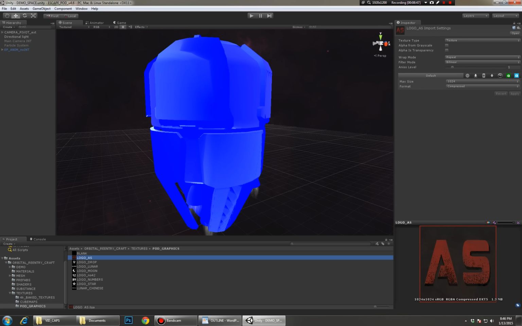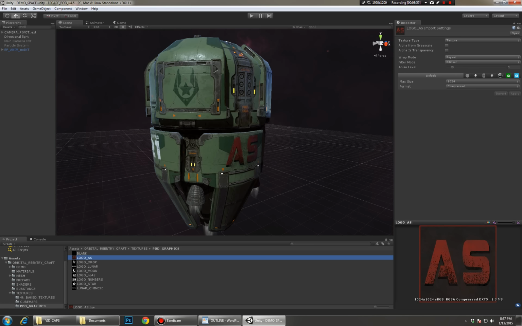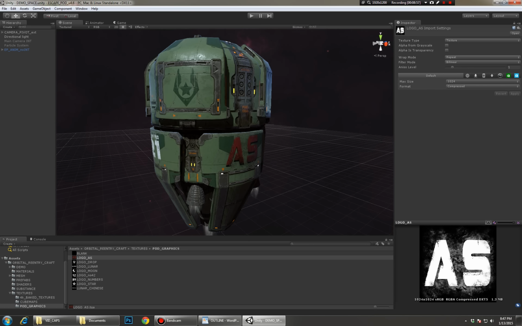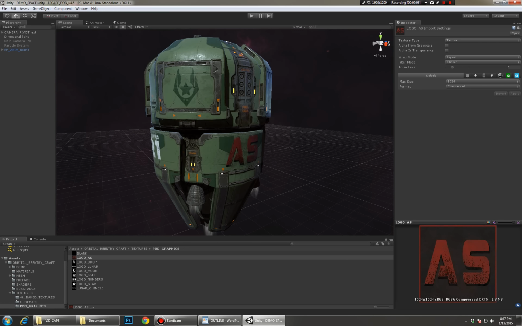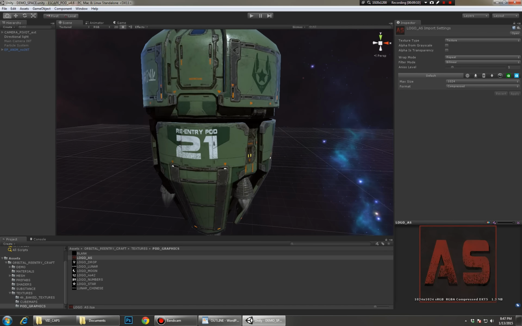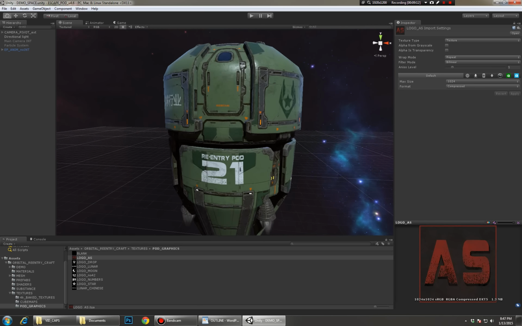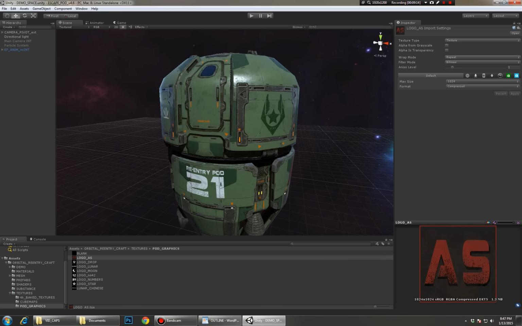Well, while that's working, I'll show you this. This is the AS logo that I had up before. So if I hit the toggle here, you can see this is the alpha channel for that texture. So you just want to make sure that when you create your own logos that they have an alpha channel. All right, moving along. I just want to show briefly our custom shaders that come with the asset.